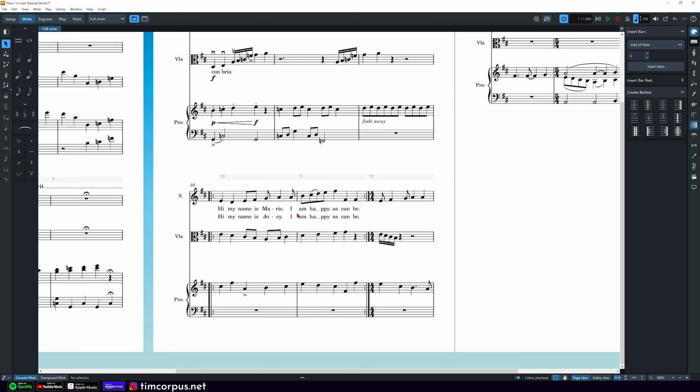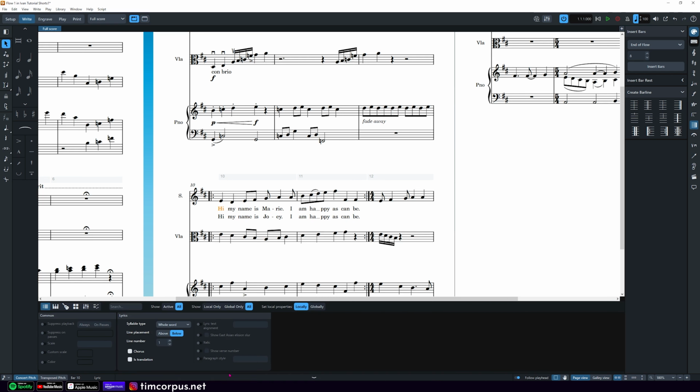Perhaps we want to see that this is clearly two different verses. Let's select the word hi, and then here at the bottom, let's open our additional options. These can show all sorts of information for our lyrics, including we could check this box and show verse number. We could also select this second verse and check this box and check this to show verse number.